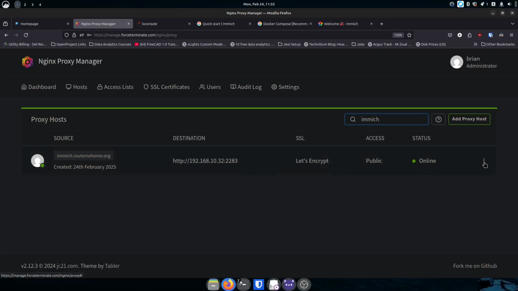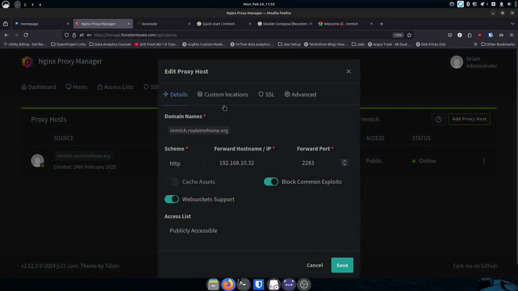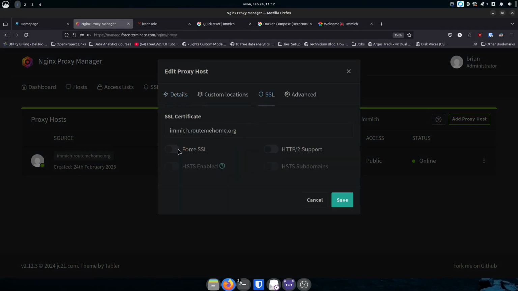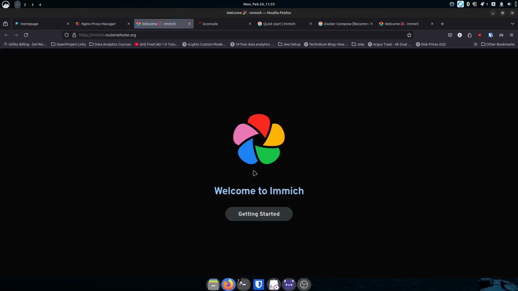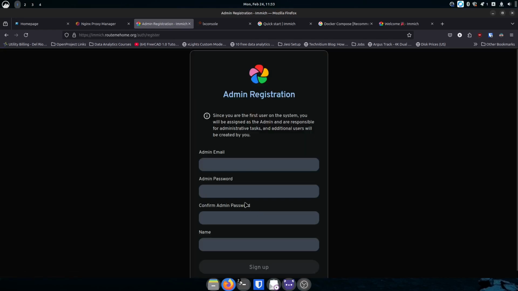So now I want to go right back in here. It says Let's Encrypt, but we want to make sure that it forces people to the SSL side of it. So we're going to go back to the SSL tab and we're going to click Force SSL, HTTP2, HSTS for both of these, and click Save. And now if we click it, we should get right back to that same Immich page we went to, which is awesome. And here we can click on Get Started.